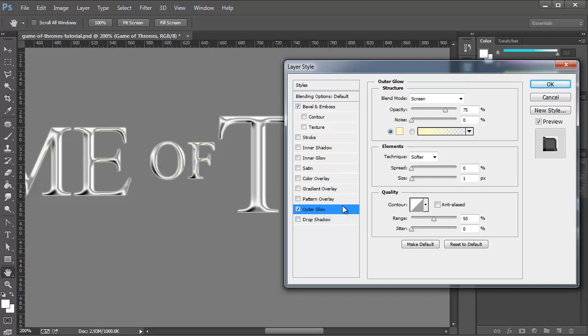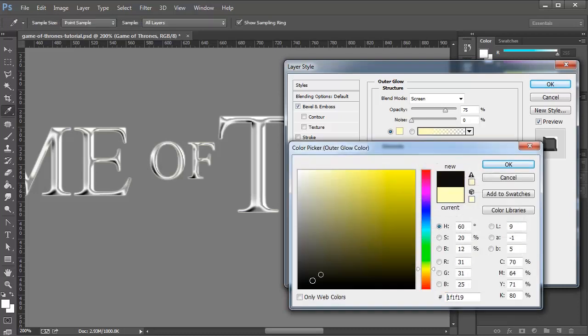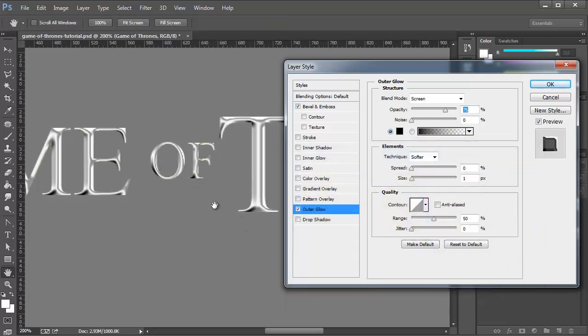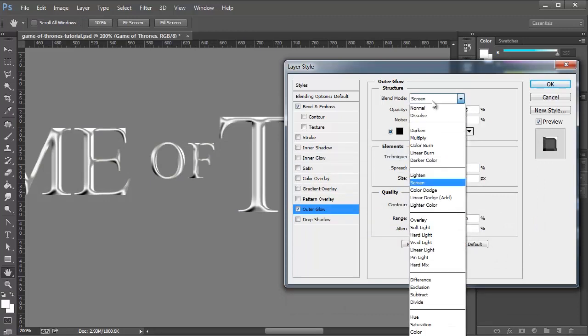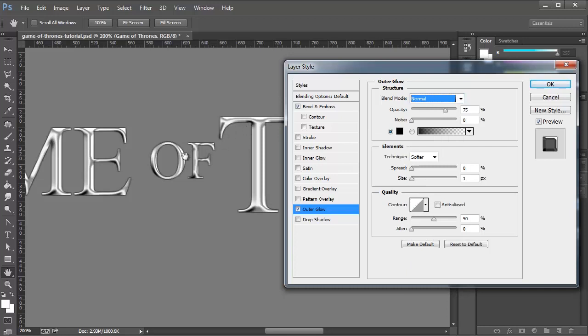Anyway, so the outer glow, we're going to change to black. But notice that everything disappeared, and that's because the blend mode is set to screen. And if you remember from our blending mode tutorials, any of the blend modes here in between this divider and this divider will make all the dark value pixels disappear. So we have to change them to any of these blending modes or the normal blending mode. So I'm just going to go to normal. And now we can see the outer glow.